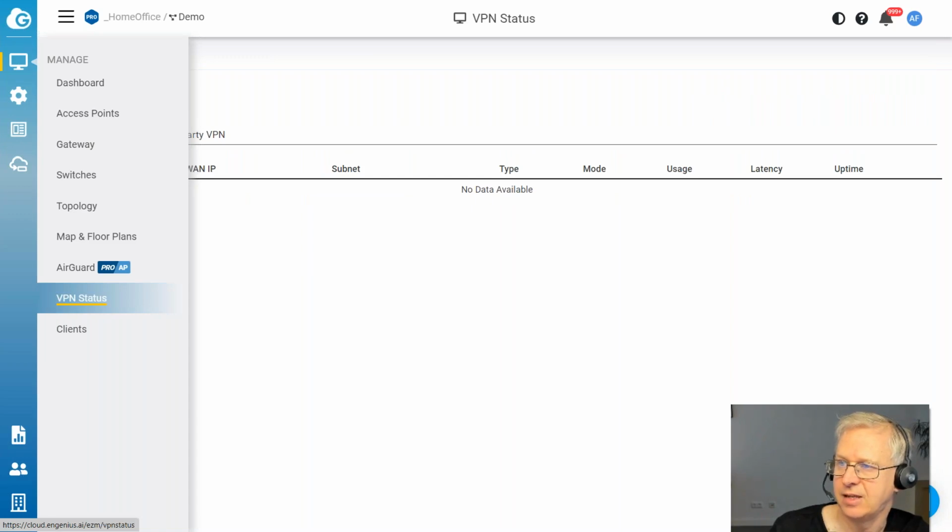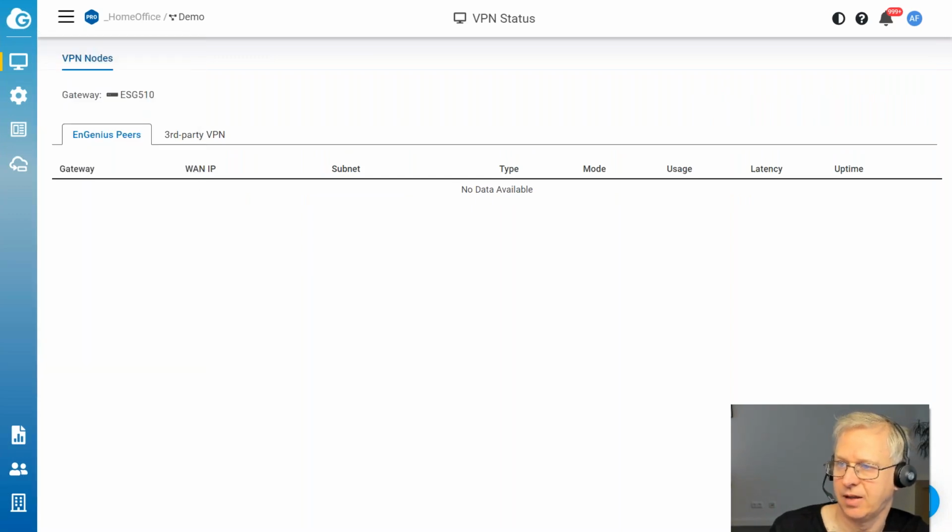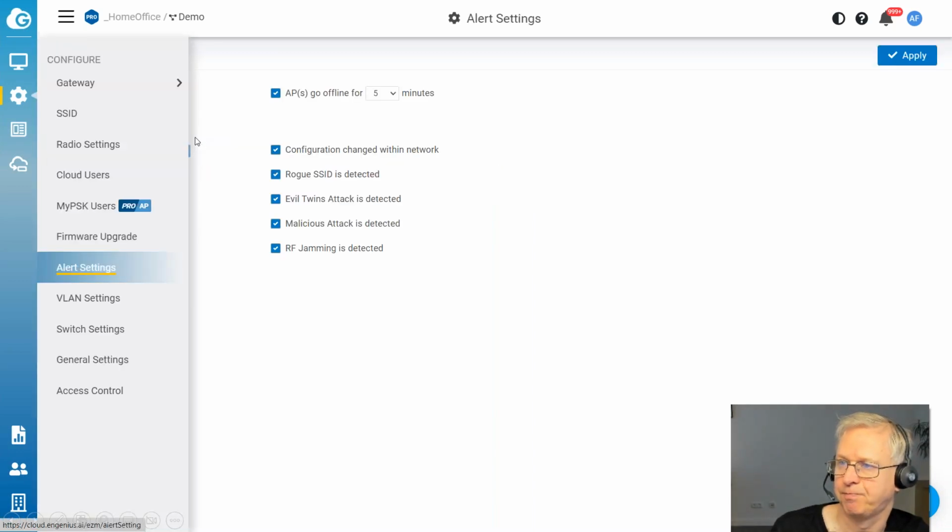We have a VPN status screen. I didn't have any peers up at that moment, but it will show your EnGenius peers, and in the other screen you will have your third-party VPNs if they're up.